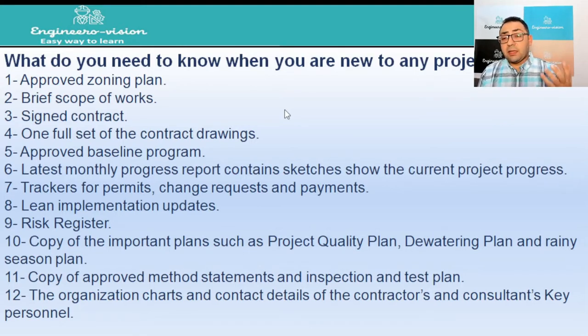Second thing, that is the brief scope of work, because the scope of work is very important to let you know your limits and what are the things that you should do and what are the things that you should not do, or identify any new item in your project. What are the new items that have been added recently to your project? It's very important to realize your scope of work.